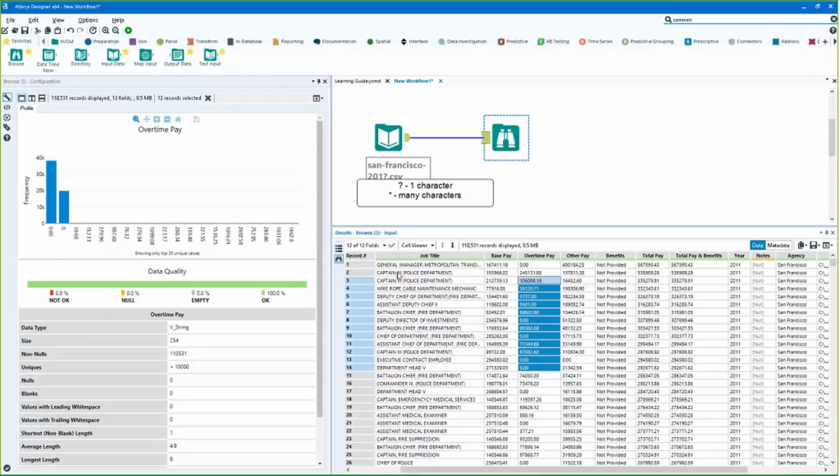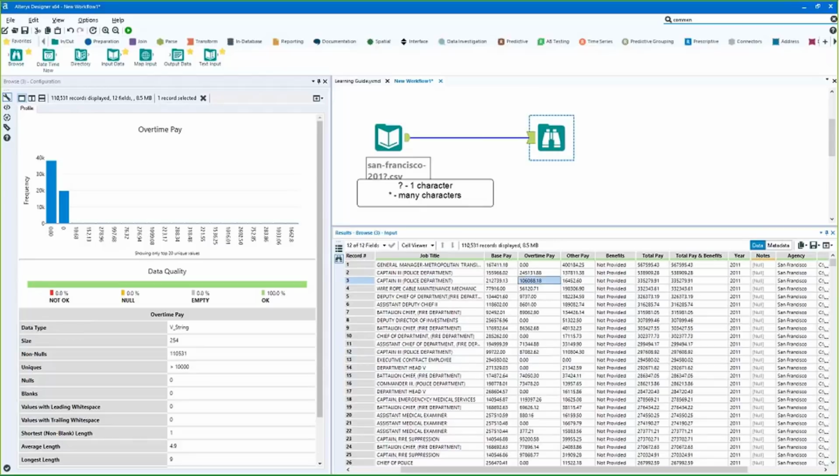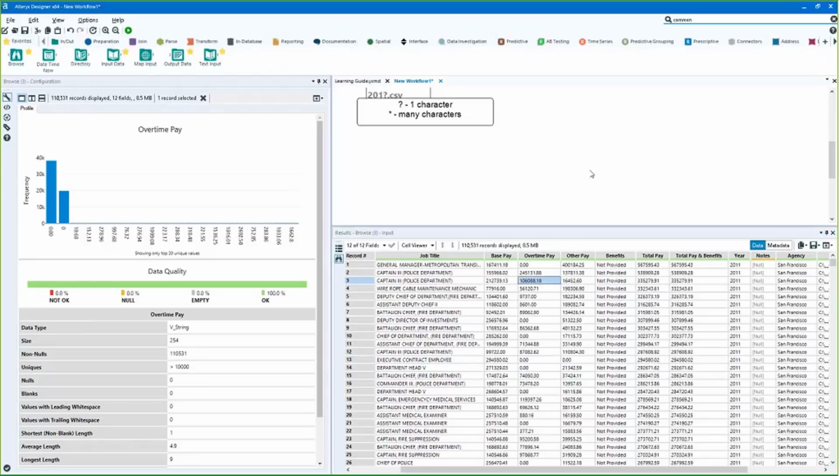unique values. How many people are captains? Right now it's looking at how many people made $24,245,000, $131.88, which is likely not many in terms of frequency. So that's some of the information that you need to know about input data.